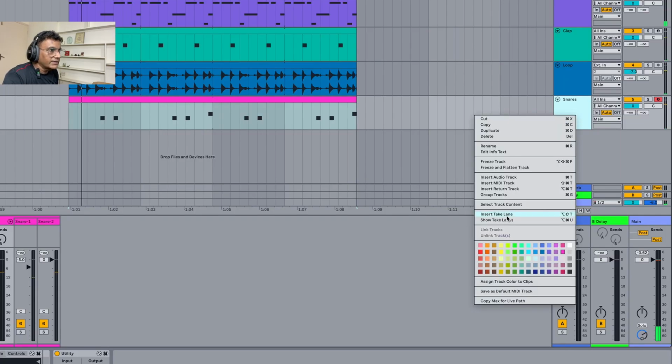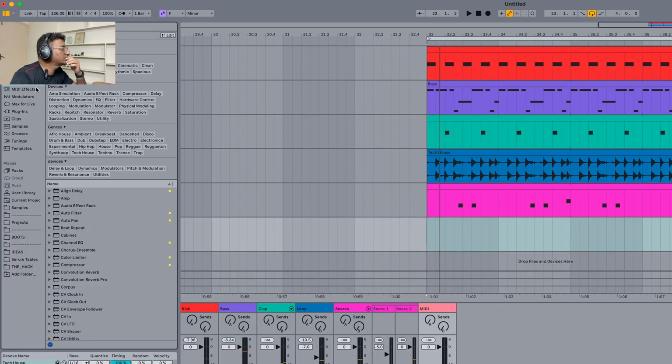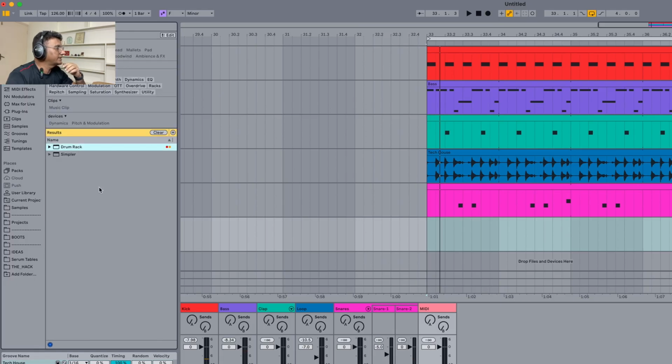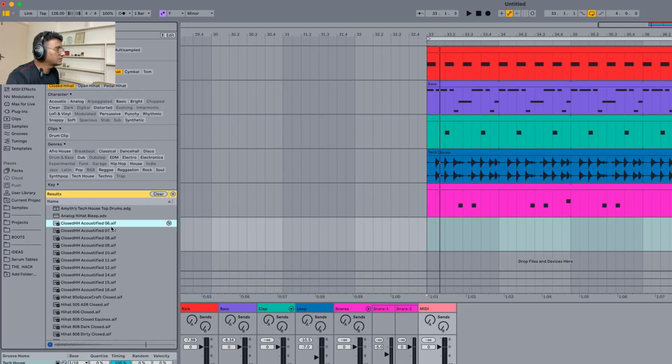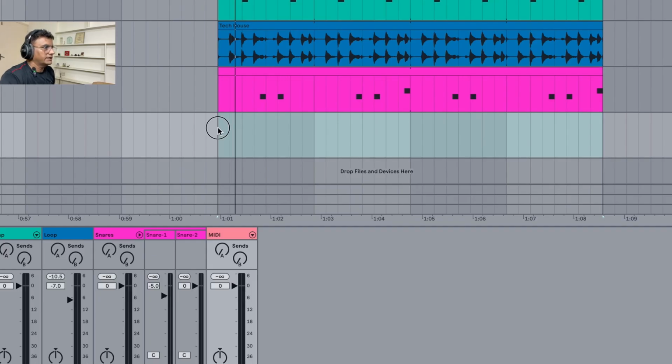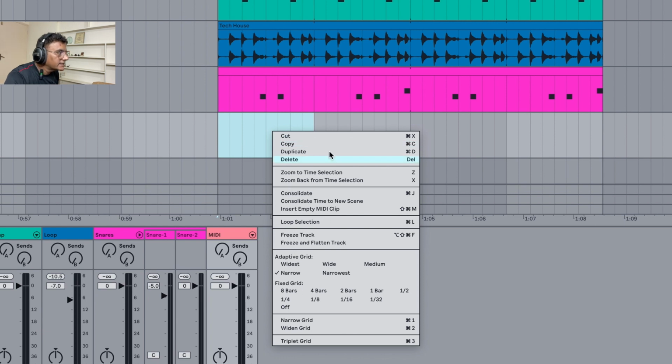Let's go ahead and design some hi-hats now. Let's go into instruments, drum rack is already selected. Let's go into the drums. I want hi-hat and I want some closed hi-hats. Some of these guys. Yeah, this is good. Let's design. Let's make a MIDI clip.